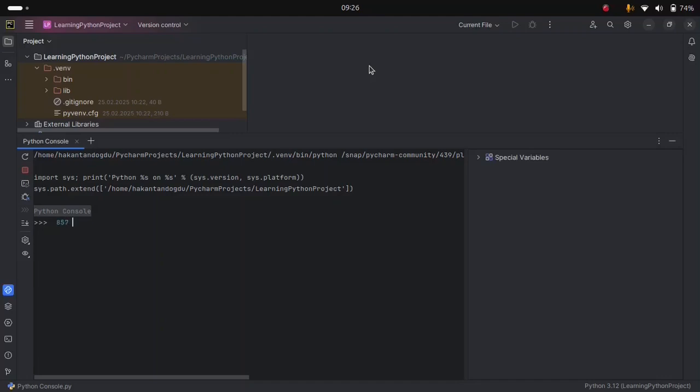857. 857 integer division by 100 gives me the first digit 8. 857 modulo 100 gives 57, the last 2 digits. 57 integer division by 10 gives 5, the second digit, and 57 modulo 10 gives 7, the third digit.